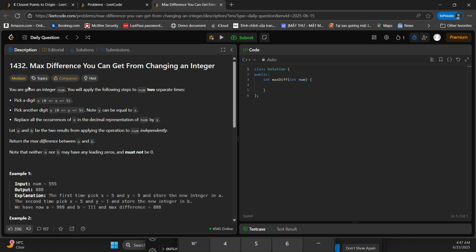You are given an integer called num and you will apply the following steps to num two separate times. Pick a number x from 0 to 9 and then pick another digit y, also from 0 to 9, and note that y can be x, and then replace the occurrences of x in the decimal representation of num by y. Okay, I can understand, you change x into y in num.